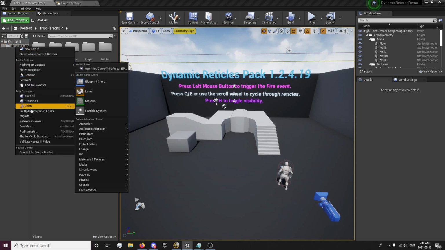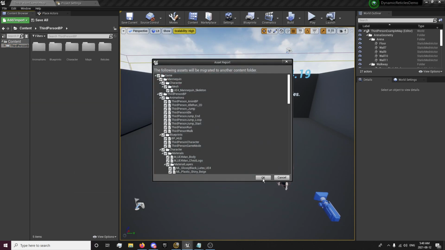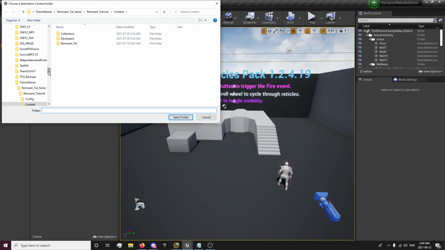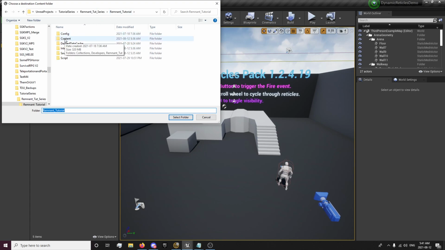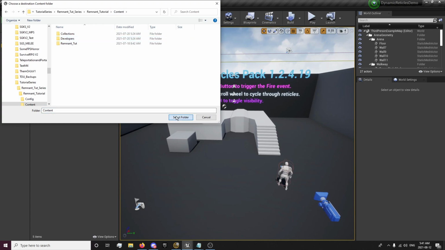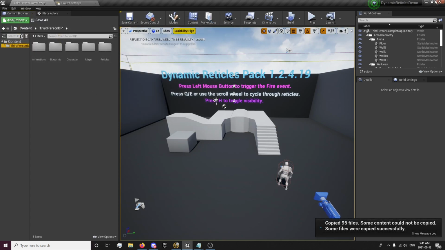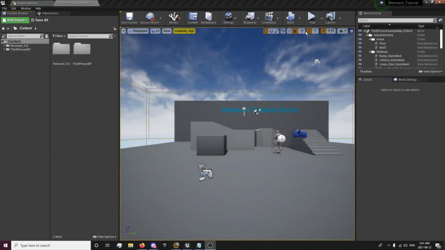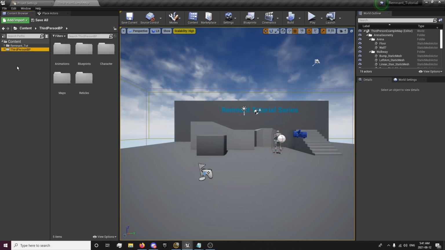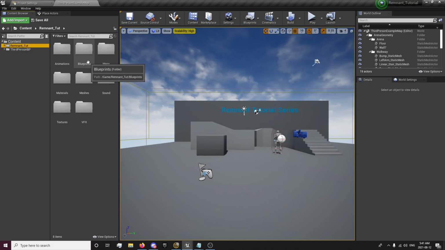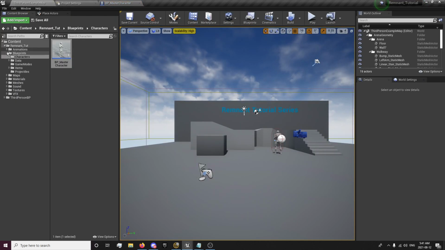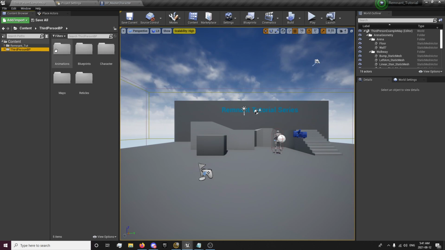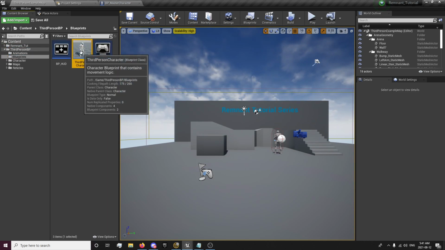Just right click, migrate. And we're going to select our project content folder and migrate that in there. And we can close out of this. We have all the files right here. First thing we're going to want to do is just open up our character. We'll go into here and open up the character.